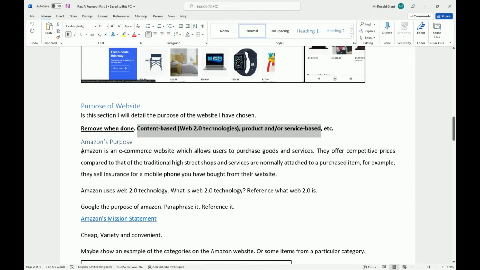So here's a general thing I did for my Amazon. Amazon's purpose, right? Amazon is an e-commerce website which allows users to purchase goods and services. They offer competitive prices compared to that of the traditional high street shops, and services are normally attached to the purchased item. For example, they sell insurance for a mobile phone that you have bought from their website. Amazon uses Web 2.0 technology.